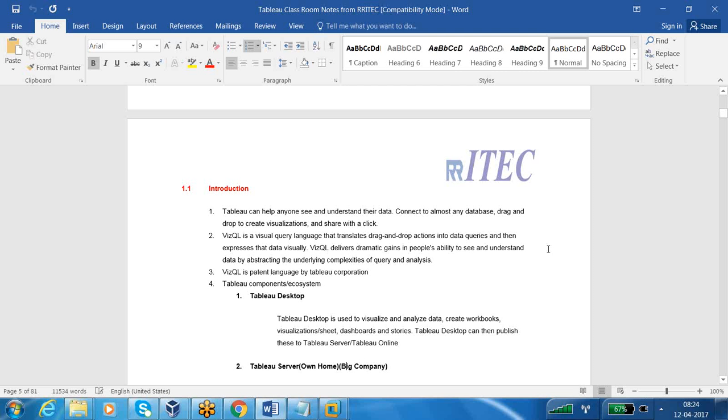The second point available here is that we can connect to almost any database. The next point: drag and drop and create the visualizations. Let's say you want a pie chart, a line chart, or whatever you want. Immediately, within no time, we do it with the help of drag and drop only. That means it is a UI, user interface, GUI, graphical user interface tool. There is no need for any coding here.